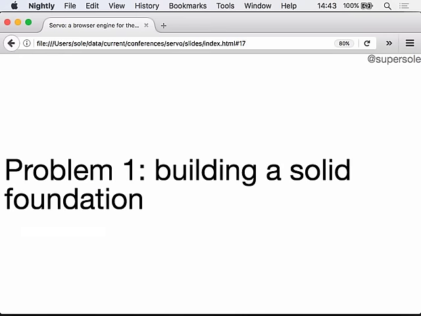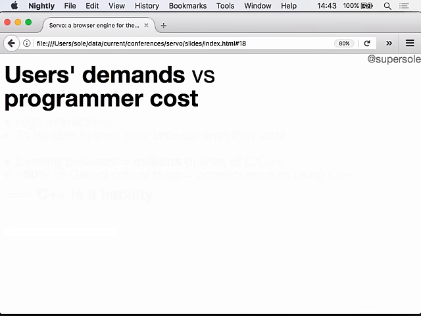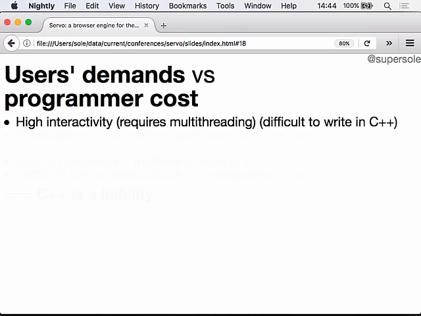So regarding the solid foundation, we have this interesting contrast between what users want and what it takes to build in programmer cost. They want high interactivity, so they can be scrolling and new tiles are loading in the map and they get notifications at the same time and they can, I don't know, use GPS at the same time as well. So they want all that kind of thing, which requires multi-threading, but multi-threading is difficult to write in C++.